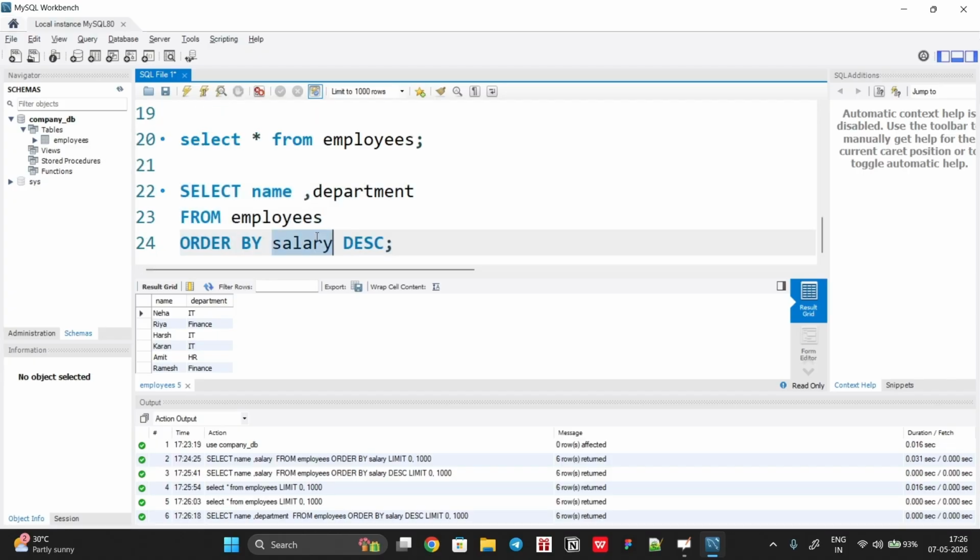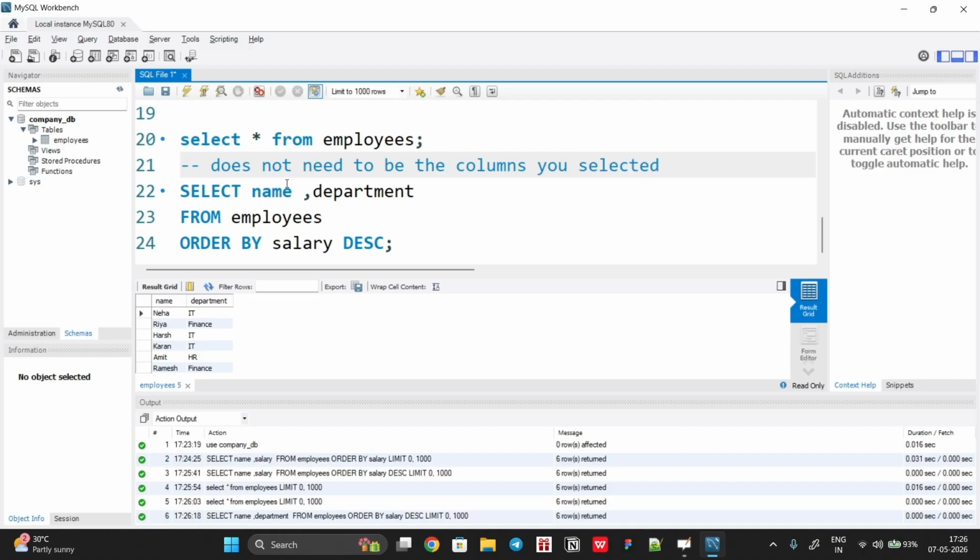We have not selected salary. So why I did this: I wanted to let you know that it is not mandatory that whatever column names you are writing here have to be the same here. It could be a different one. It does not need to be the columns you selected. So this was the basic syntax, or the core syntax, of ORDER BY.